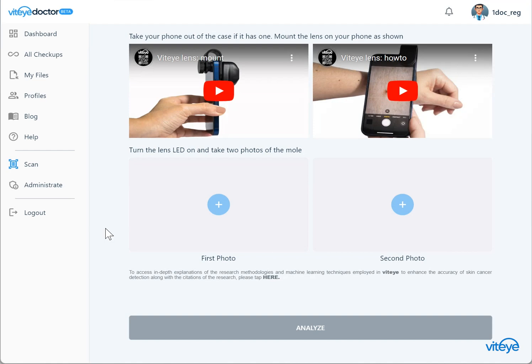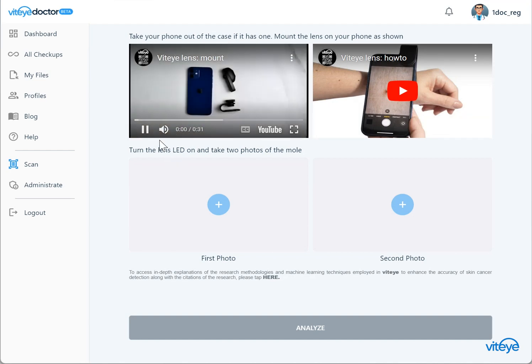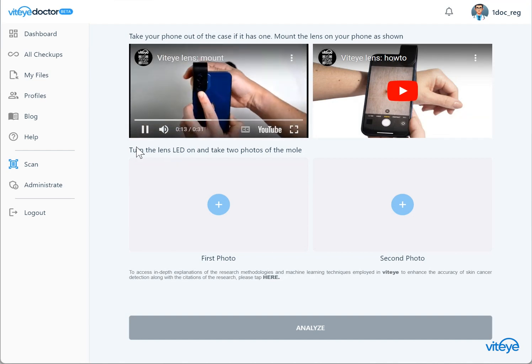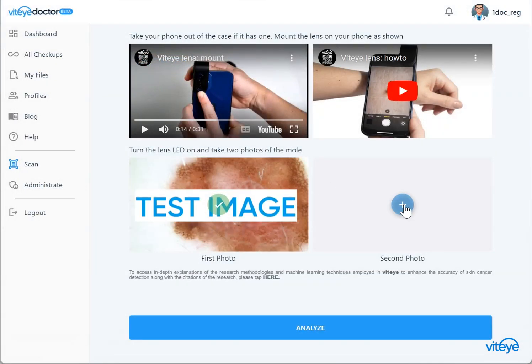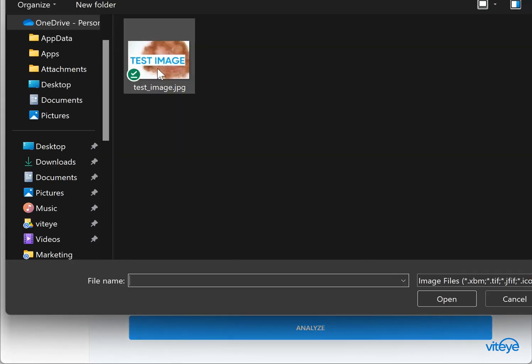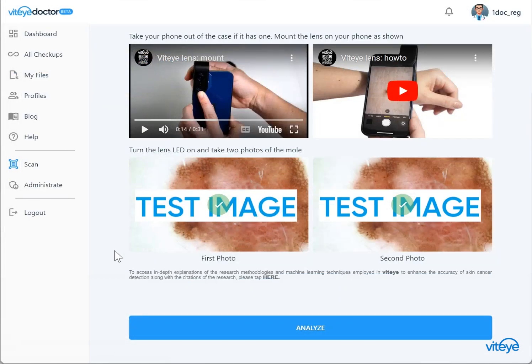If you prefer using our developed lens for portable scanning with a smartphone, check out the instructional YouTube videos for a brief tutorial. To proceed, click on the plus icon. You'll be prompted to use the camera to take a photograph with the dermoscope if used on a smartphone, or upload a file for analysis. Assuming you have a photo on your device, attach it.